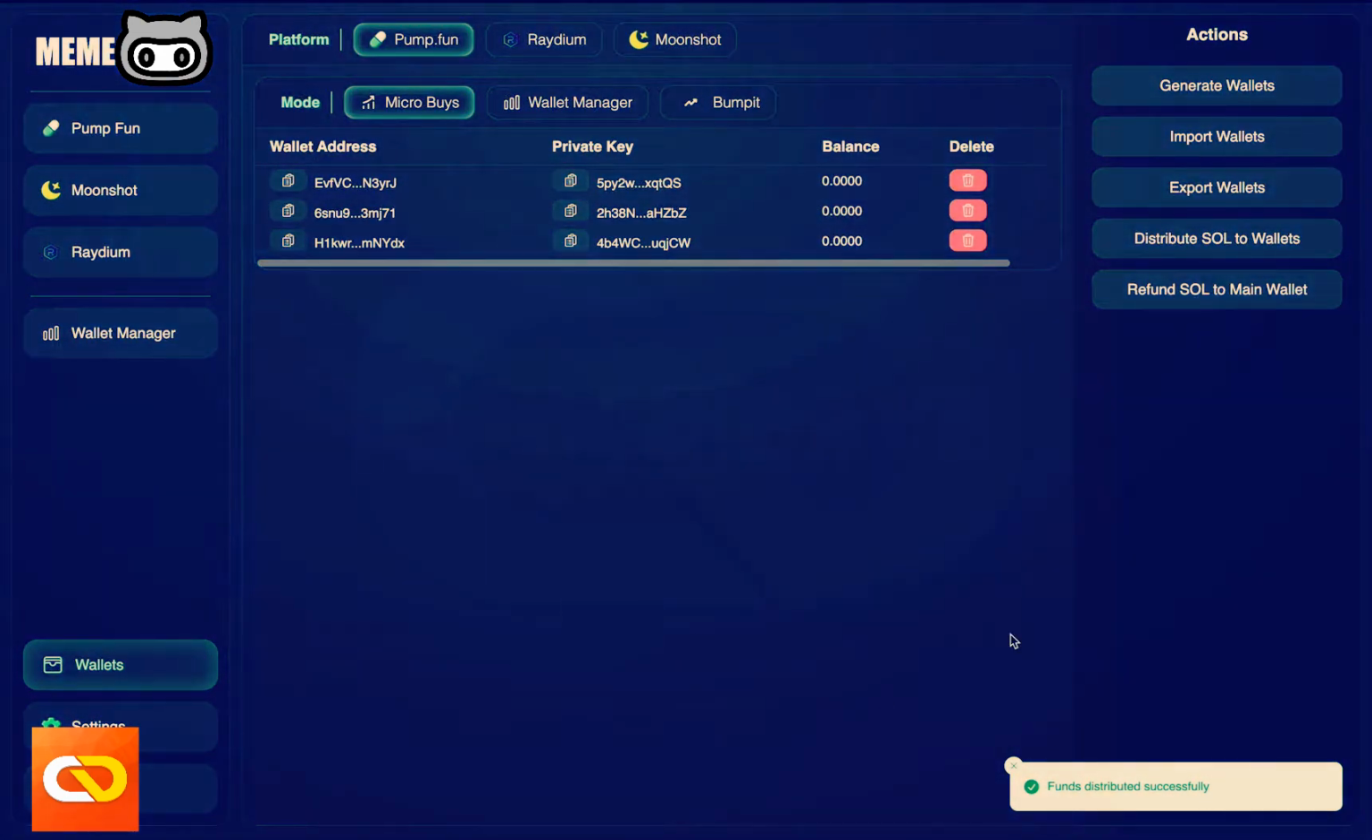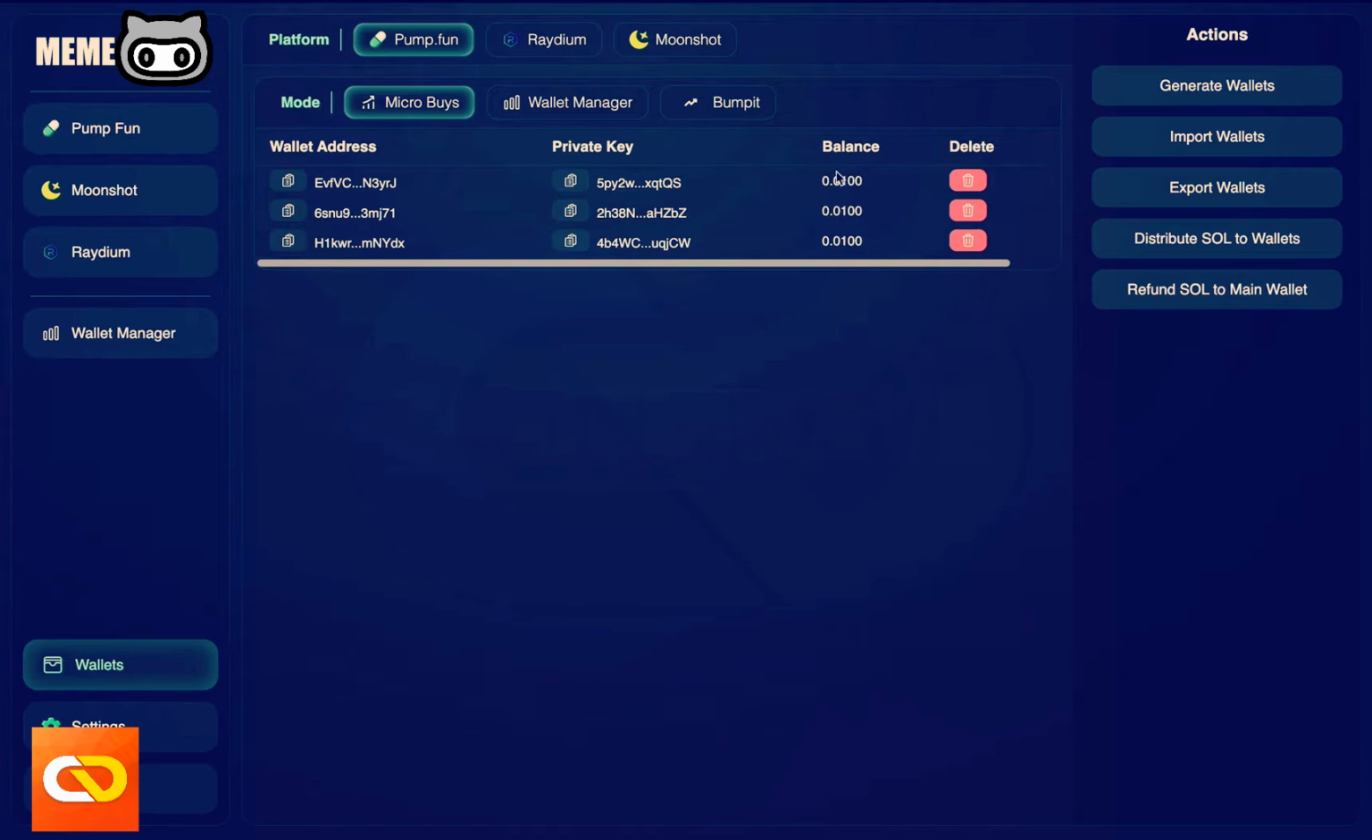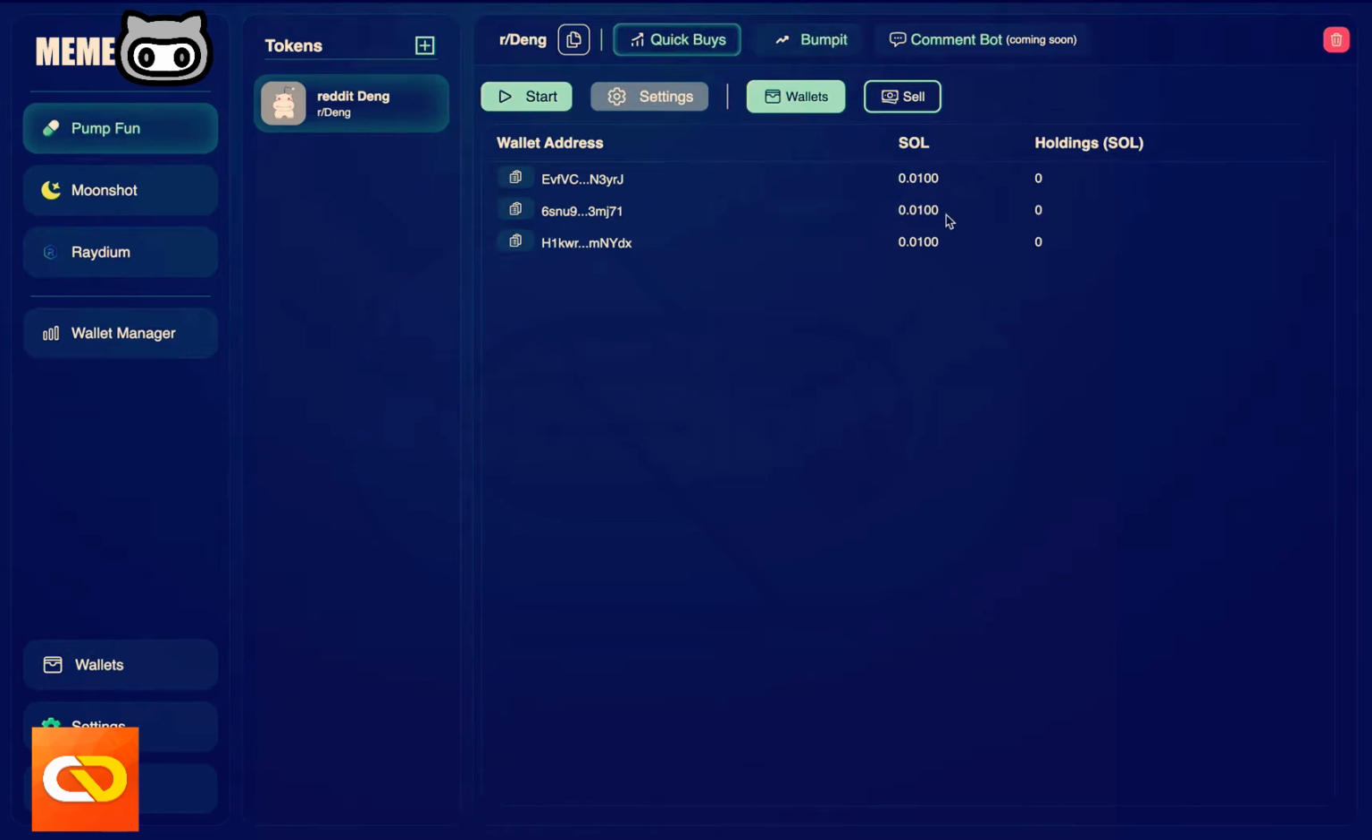The funds have been distributed and they'll show up right here. The funds have now arrived and the UI is automatically updated to show this. Now we're ready to use the quick buy bot. So let's just go back to the Pumpfun section on the top left here, and you can see the Solana has now shown up here.